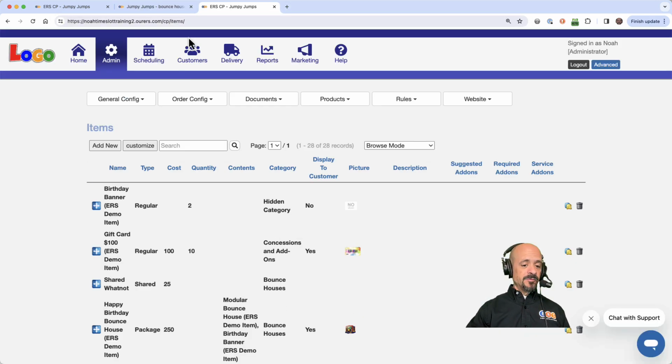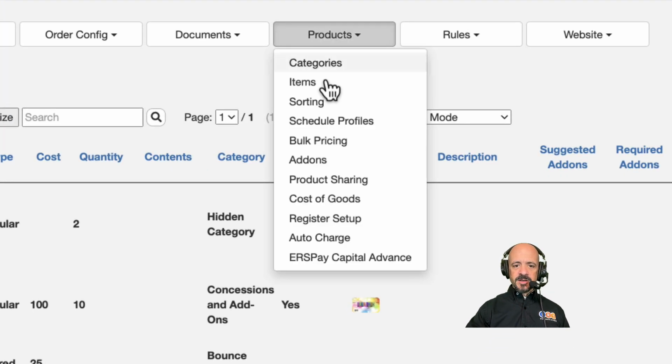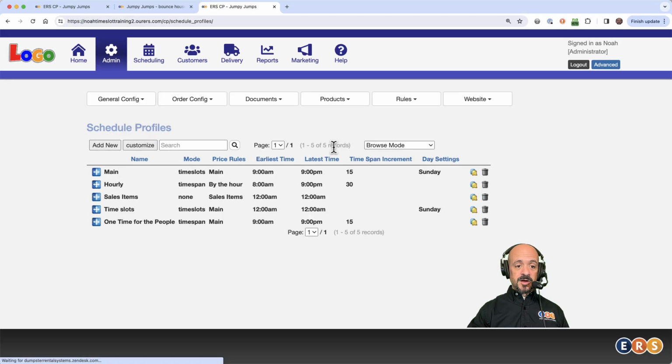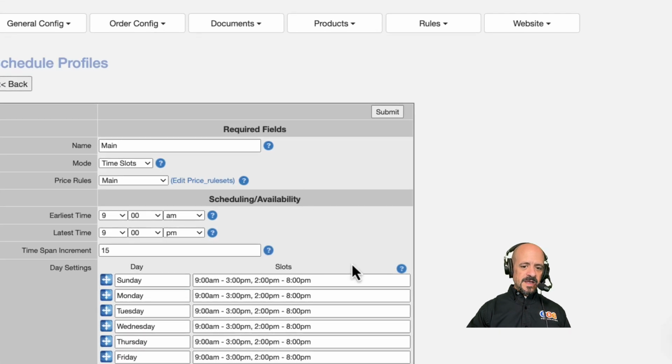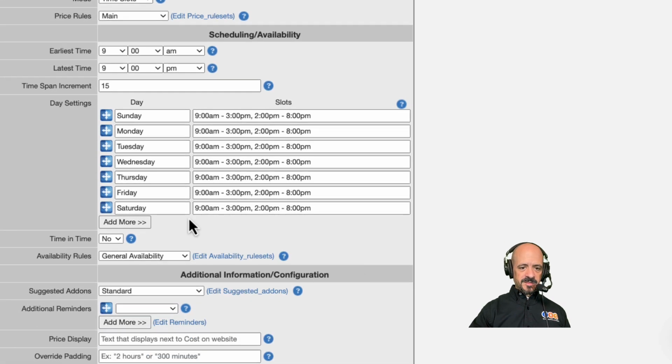I've already put the date range pricing into this folder, so I'm going to go to Admin, Products, Schedule Profiles to make our scheduling adjustments. So we can see in this folder that I've got a morning and afternoon time slot for each day of the week. I'm going to go ahead and edit that for the 3rd, the 4th, and the 5th here.